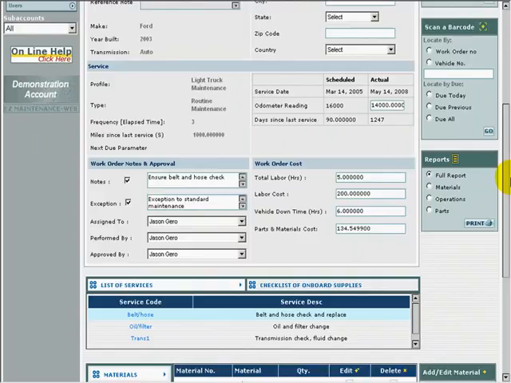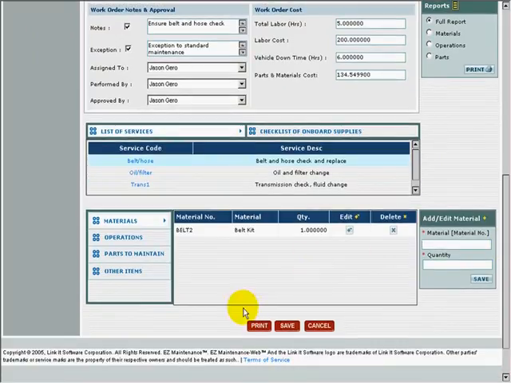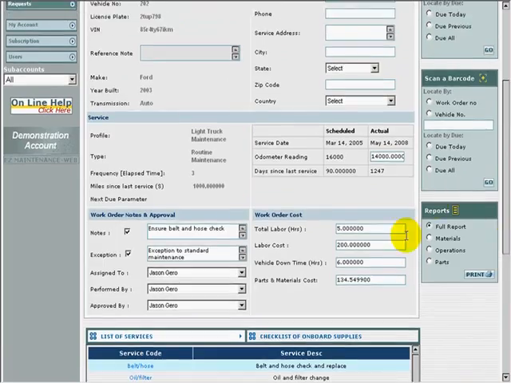You can print the work order. You can also change the materials, operations, and parts to maintain in each service. And you can also add other ad hoc items you want to use in the maintenance. There are two ways you can print the work order. You can click on the Print button at the bottom of the screen, or you can use the Reports box at the right side of the screen.